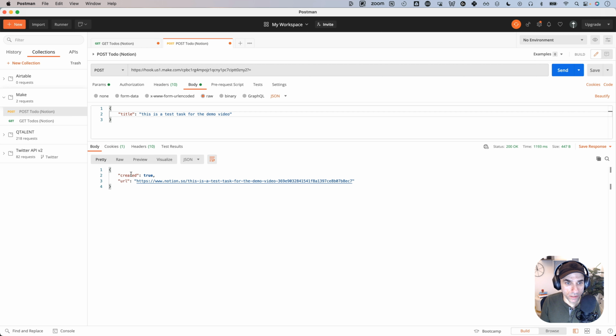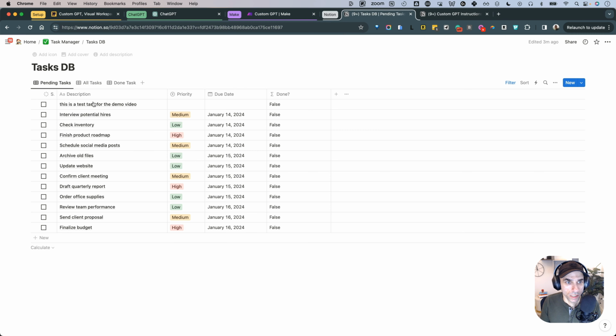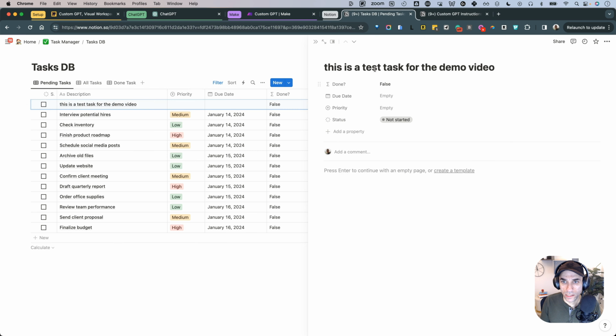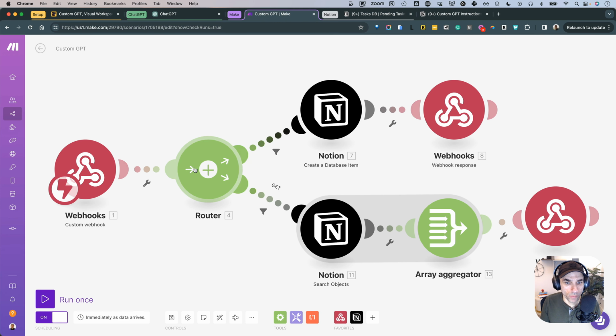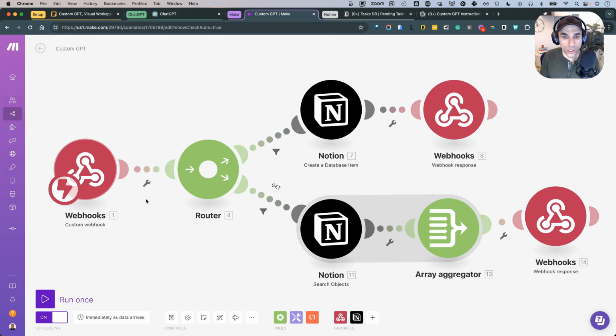And there we go. It says created true, and it gave me a link to my Notion database. And if we go here, we can see the task. It says this is a test task for the demo video. So it was created through this API call, which went to Make, decided it needs to go here, created the task, and then sent the response back. So all of this is working even outside of ChatGPT.